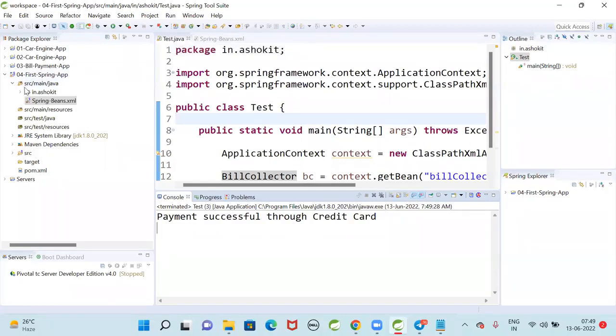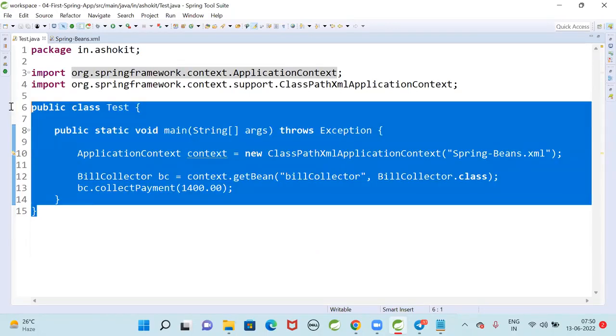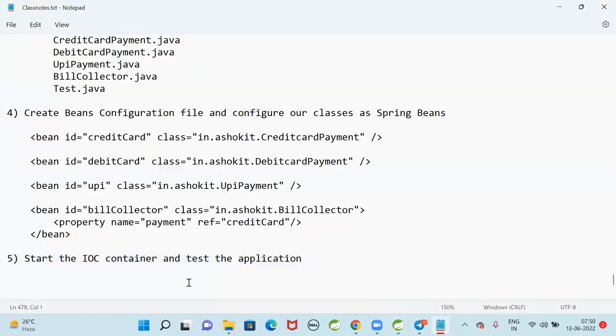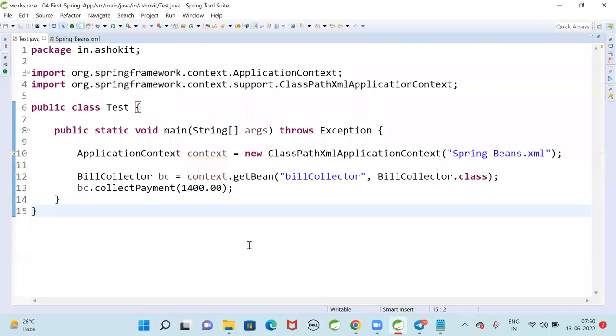Now tell me, in the entire project, am I creating an object anywhere? My classes were tightly coupled, but my classes are loosely coupled now. My classes are 100% loosely coupled because I am not creating the object anywhere. I am not injecting the object also. I'm not creating the object anywhere and I'm not injecting the objects also. Everything is managed by the IOC container.